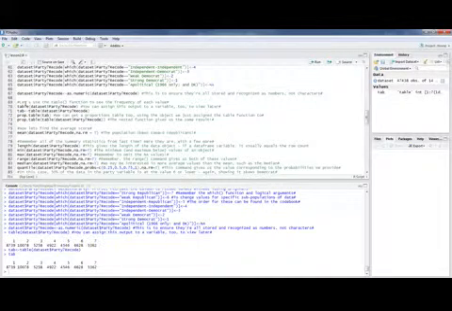Now you notice that in some cases I'm highlighting just a portion of the text and then hitting Control-Enter. You can do that to run just the highlighted portion of code from your script up here. Just make sure that you highlight what it is you want to run.